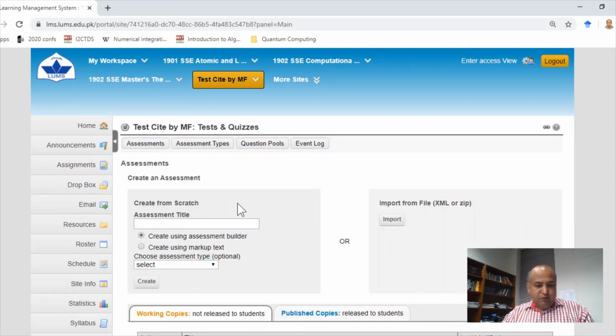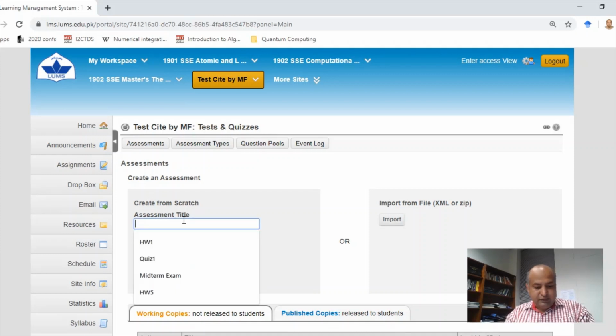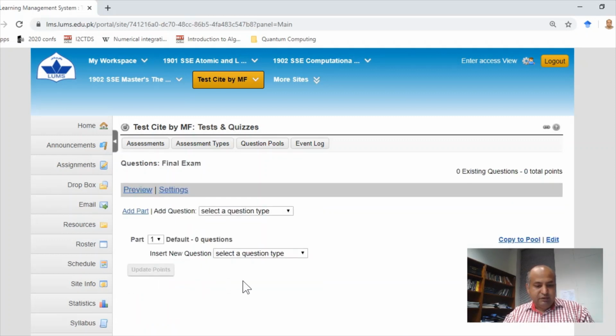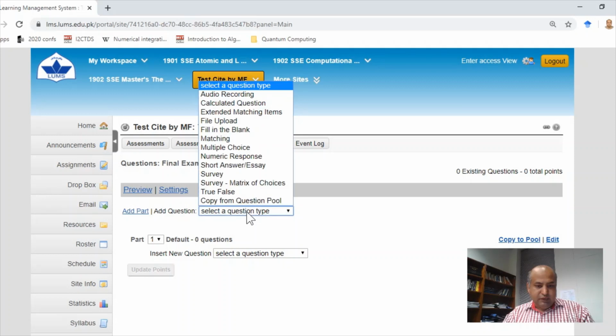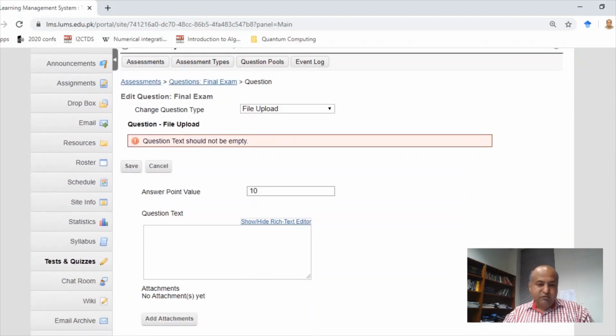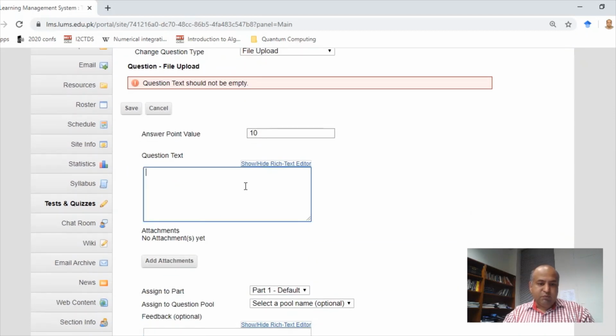Let's do one more quick assessment. For example, we want to have a timed test, and we can name it, let's say, final exam, and let's create it. Now we can have the first question as maybe a file upload question that can have, say, 10 points, and we can save this question, but we have to provide question text here.